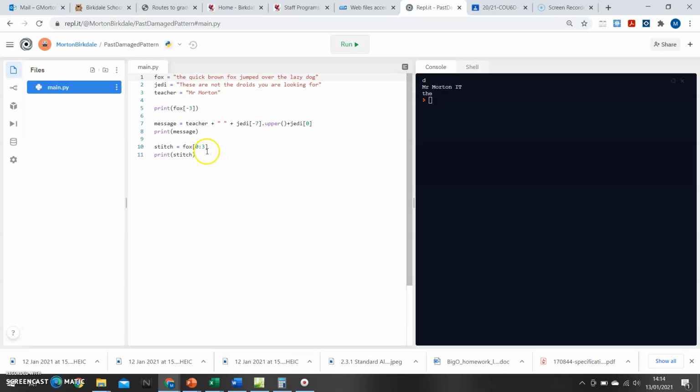To prove that that's what's happening, if I change it to something like 5 and run that, it's got the qu, but it doesn't have the u there. So 0, 1, 2, 3, 4 includes the q, but doesn't include number 5, the u. So we can build and stitch together various different messages.